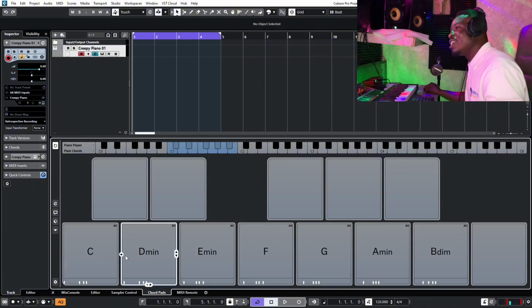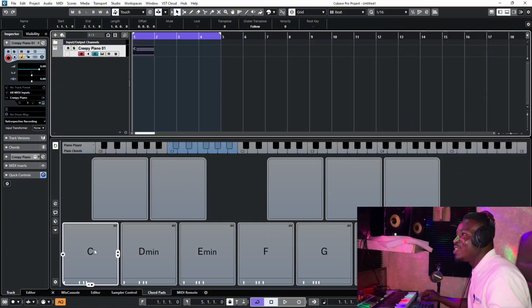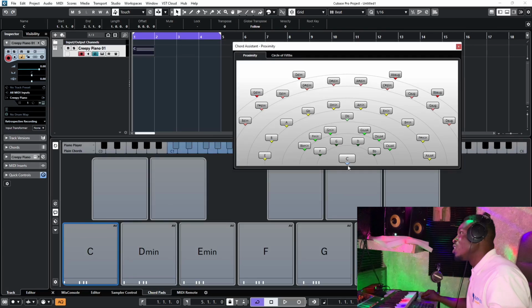So I take my first, which is the C, I put it here, you get it. So what should be next? You can ask yourself what is next. You just come here, you select this. So now we have C. You see everything in green here, with this option called chord assistant. Okay, so now that you have the C, what should you play next?